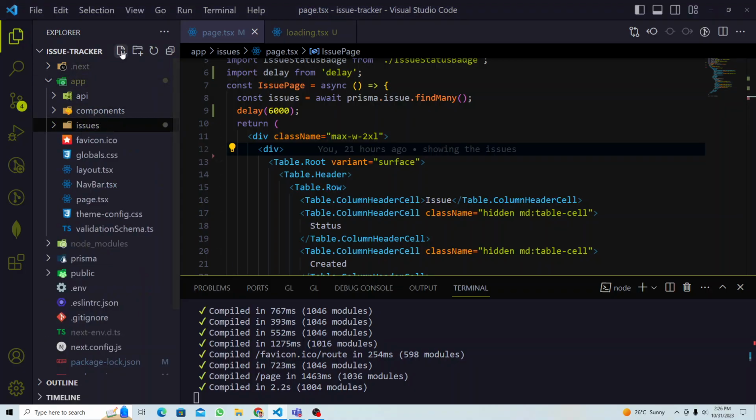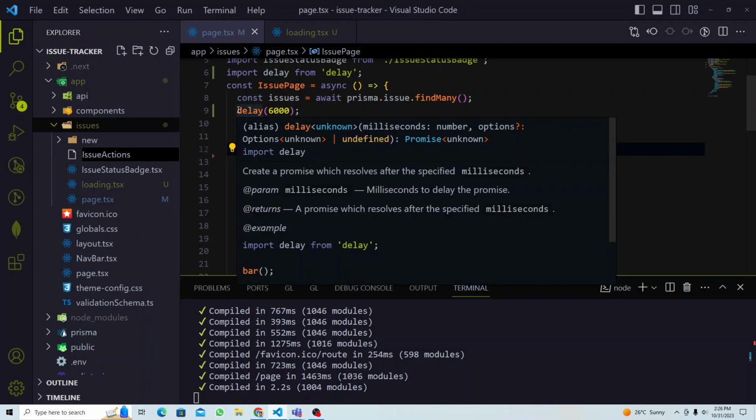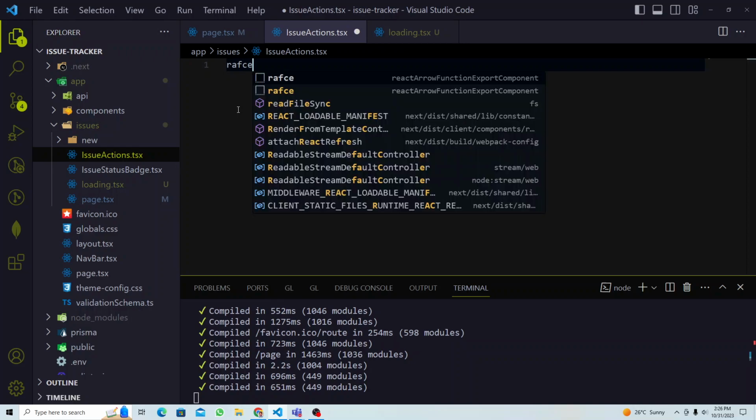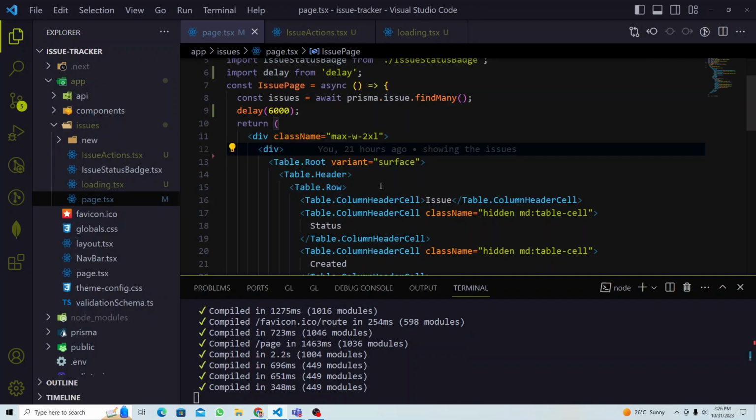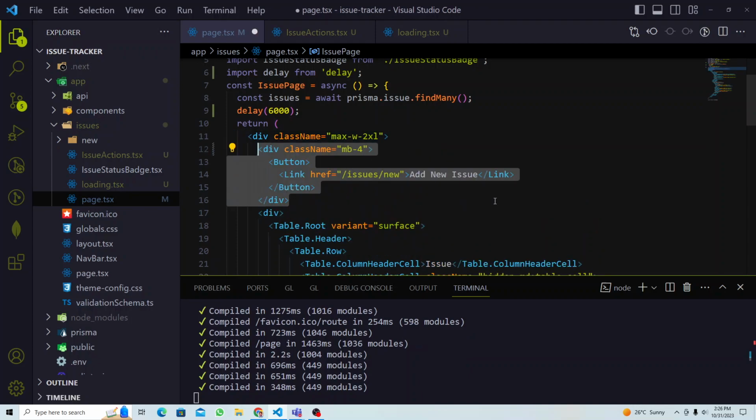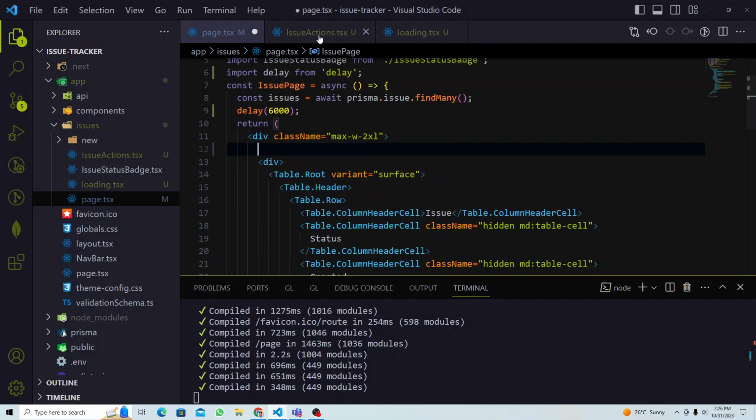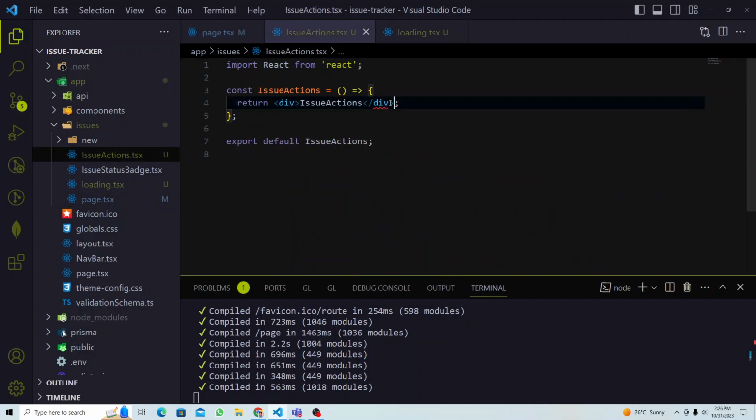So in the issue folder, create the new file and call it with TypeScript like that, and React arrow function, create export, that will be button. So issue action button. But here we're going to bring our code from the place which I have deleted already. So I will cut it again and just replace this one.